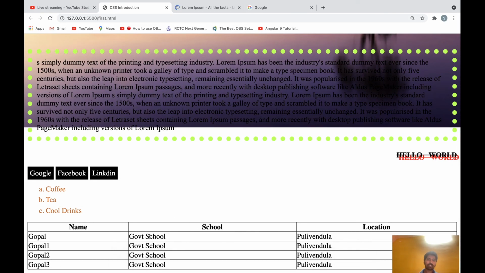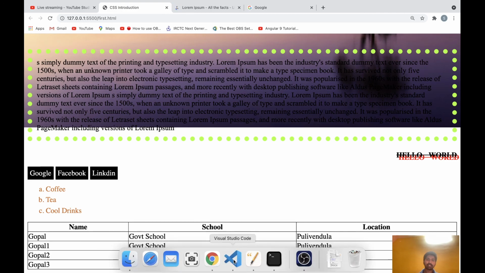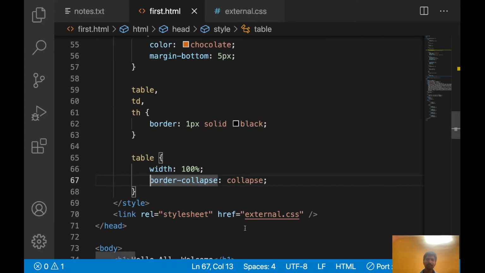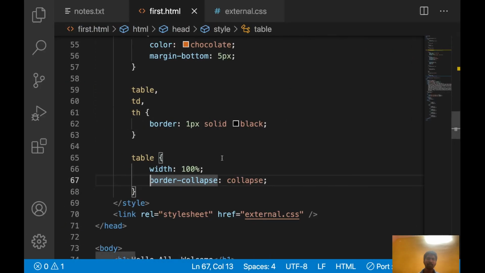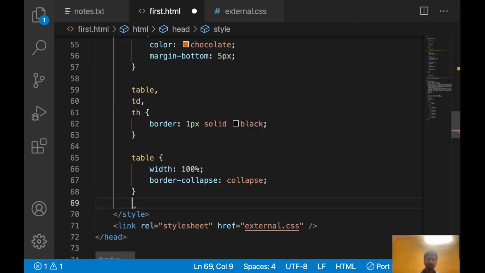So if I want to apply some colors, I will use like this. So let's go to this one. So here even nth child is there. Nth child even means 0, 2, 4. So like even rows the CSS will apply. Okay, odd means if I want to apply for odd rows, nth child of odd means for odd rows 1, 3, 5 like that, CSS will apply. So let's use this one, nth child, for applying some this one.